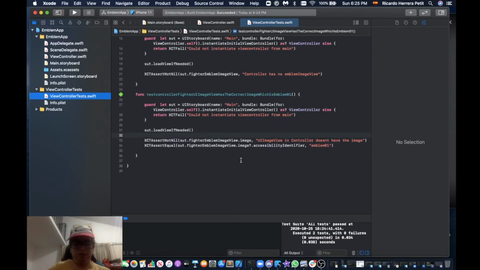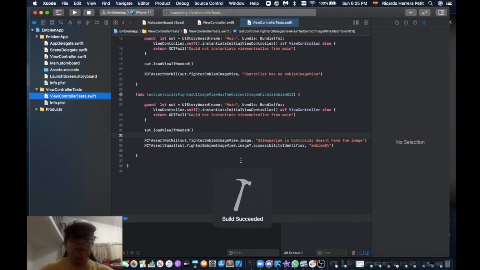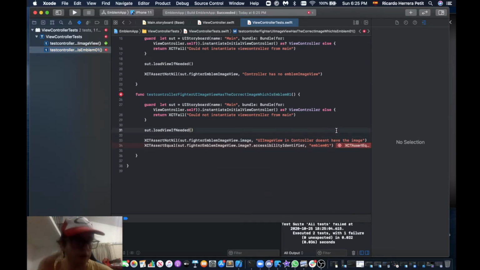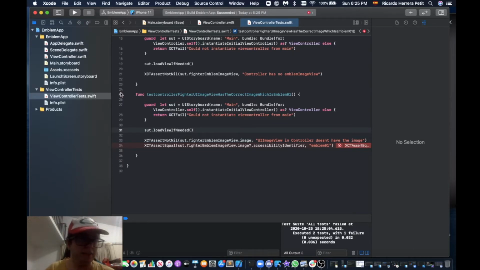Okay, so last time we did this to check if the image was the correct image, but right now I'm seeing that I have a test failing, and we don't want that, right? So what I need to do now is make sure we're sending the correct image, and we can do that with the properties we have here.